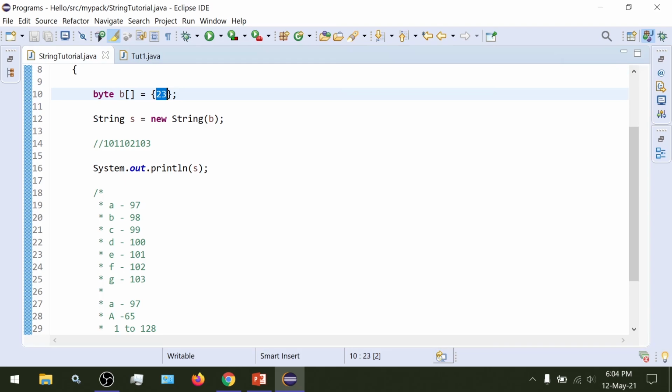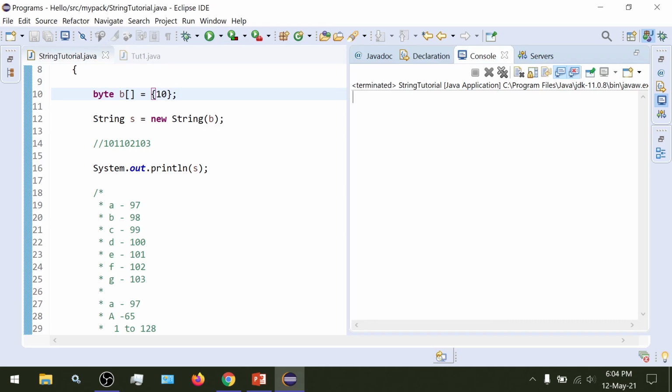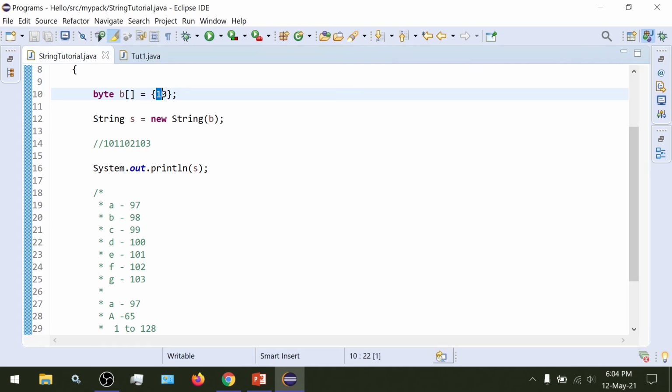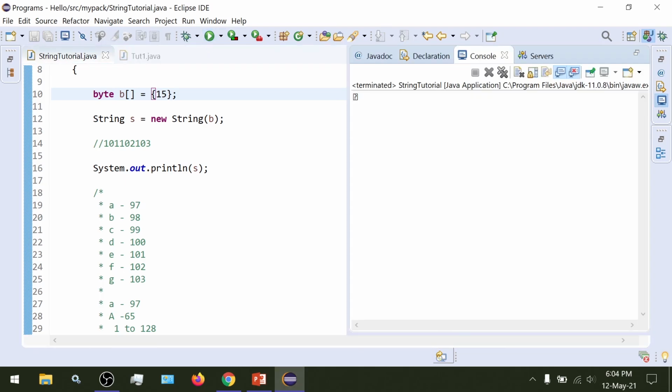Let's try some another value. Let's try 10. So for 10 we got nothing, so it might be some character which might not be displayed, or it might be a blank character. So now let's try 15, and here again we got the same character. So the output which is returned cannot be converted into a displayable text by Eclipse. So the IDE is giving us this character, but you can find the mapping if you want to online, so you can give it a look.